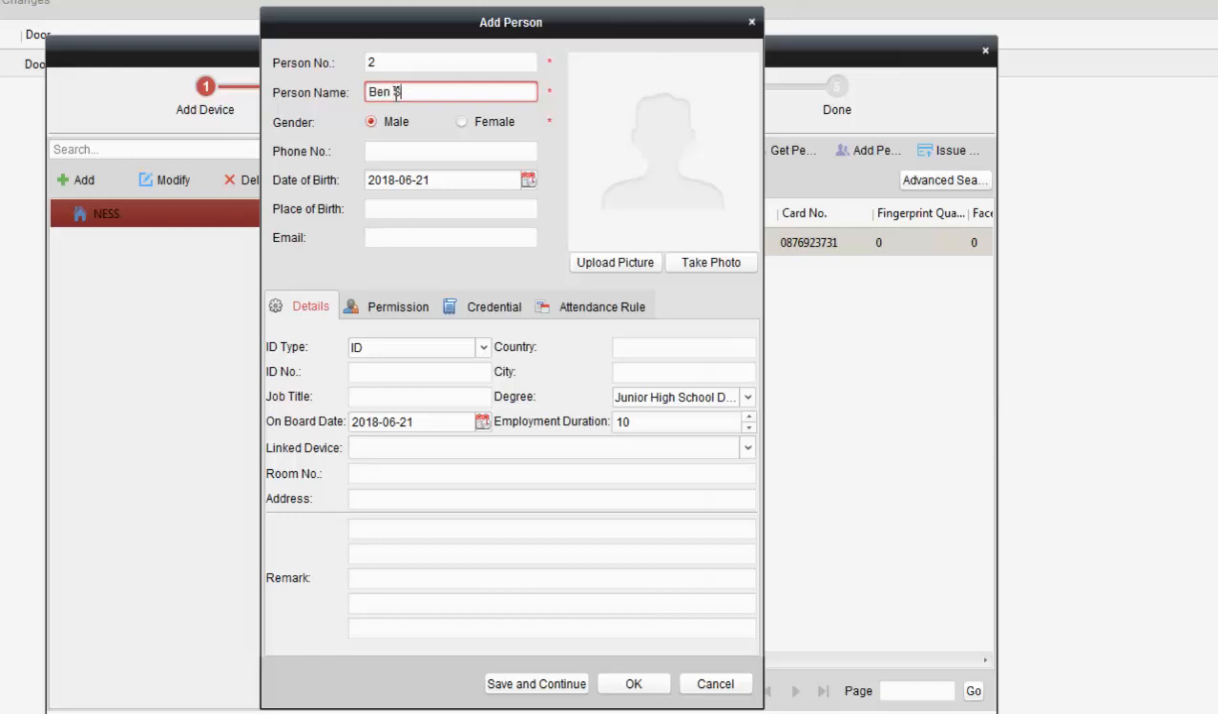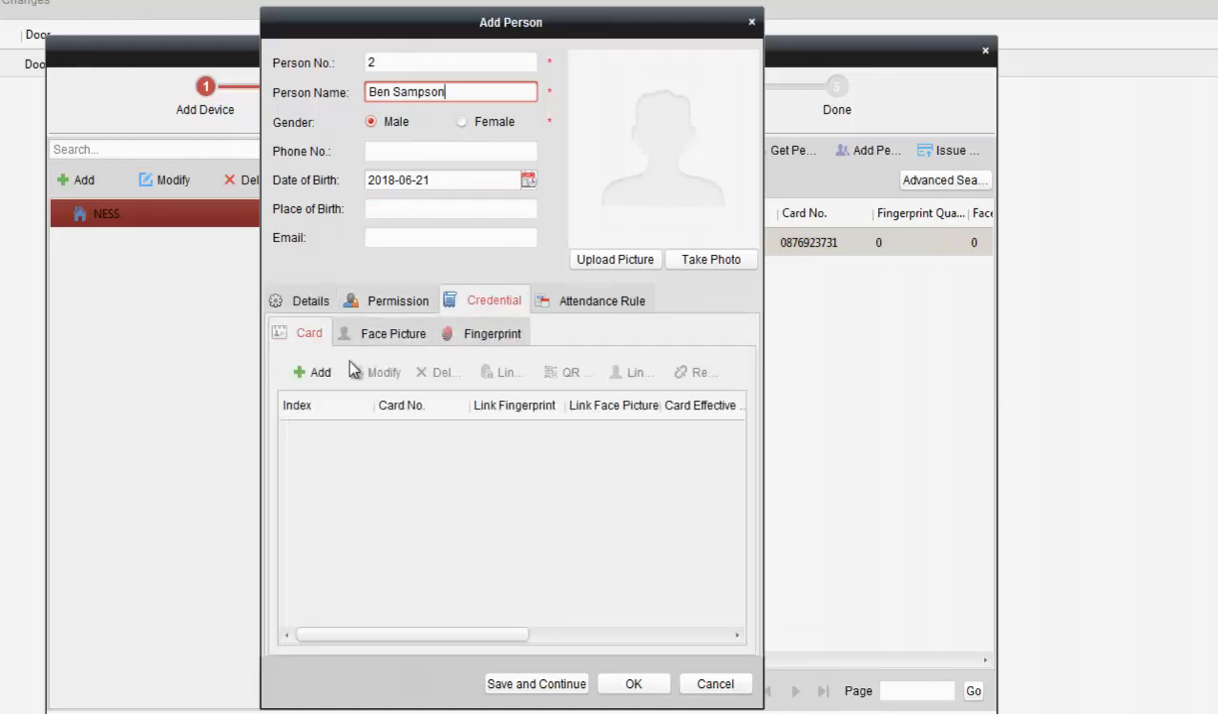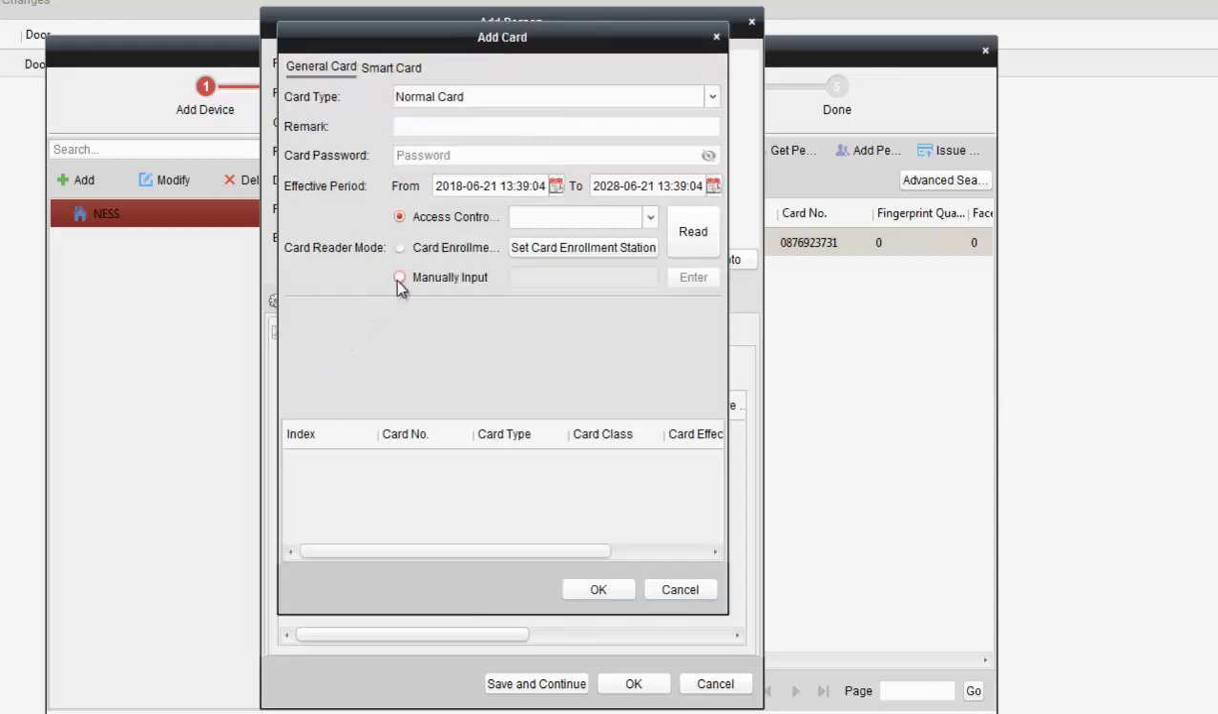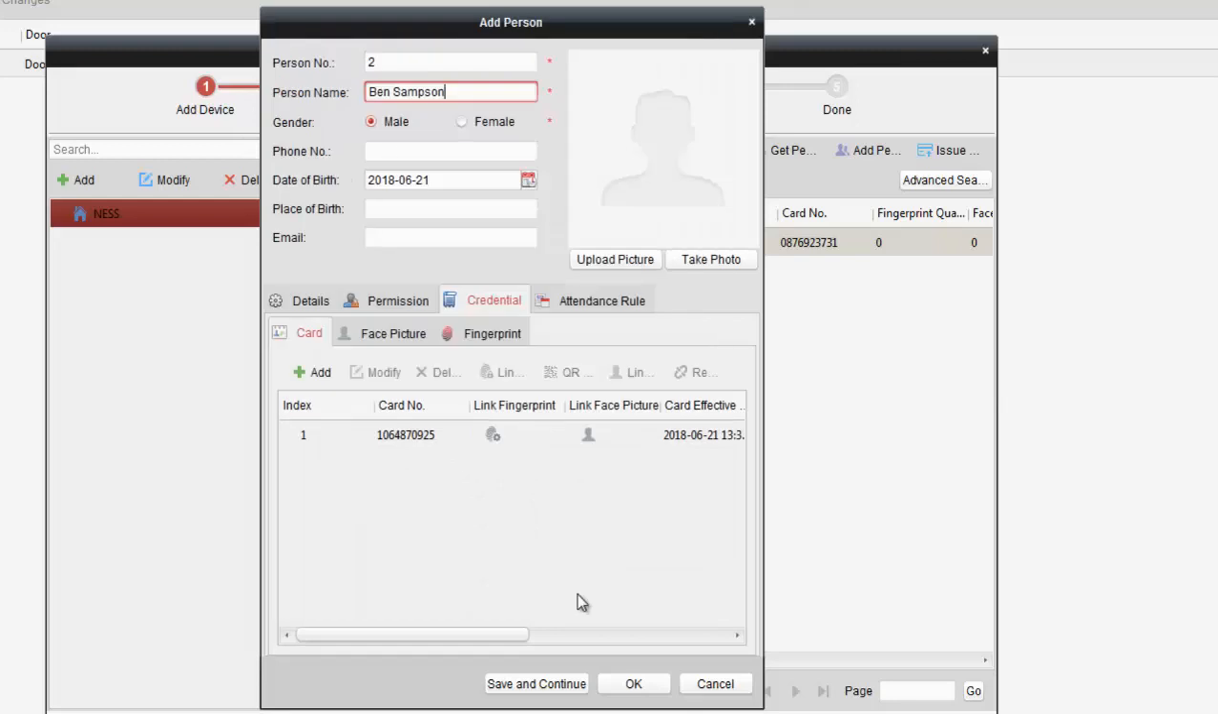I'll give this user a name, in this case we'll call it Ben Sampson. We'll go down to credential. We'll add a card, click add. I'll manually add a card this time, so we get the card number and we type the card number in. Okay, then we hit enter, we add that down there, hit OK.